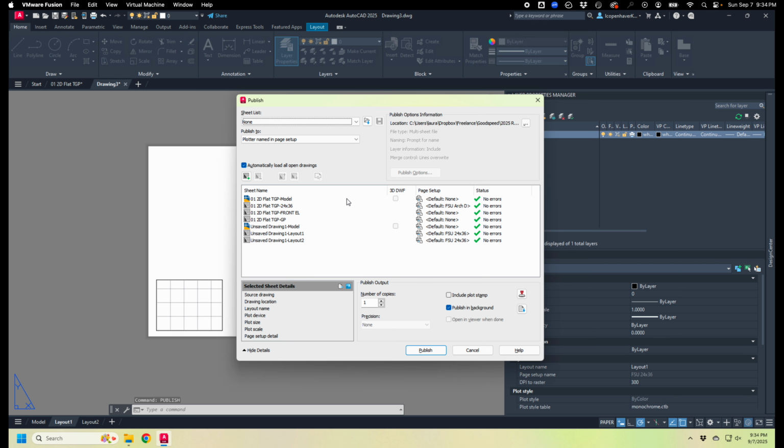So what batch plot or publish allows you to do is to print a group of sheets and put them into a single file. Now that will need to be set up for us. We'll need to do some adjustment to this thing, but this is super, super great if you have a series of drawings that's 10 pages long or 10 layouts long.